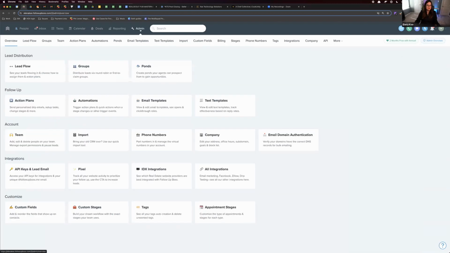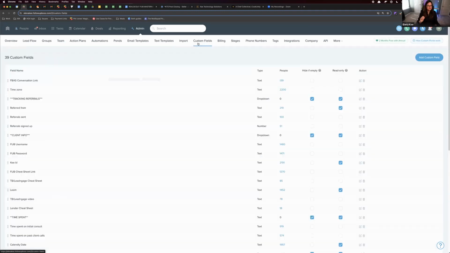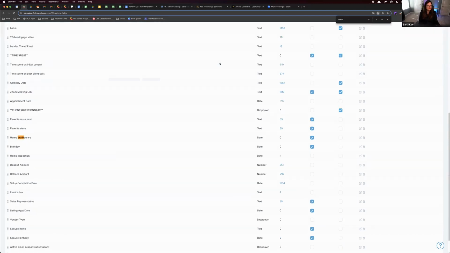So under admin, you'll want to go to the custom fields section. Please note, you can only access this page through the owner account login. Admin users do not have access to this page. Under admin custom fields, first check, do you already have an anniversary custom field in your account? I already do, so I don't need to add one. If you already have one, go ahead and click the edit button on the far right side.